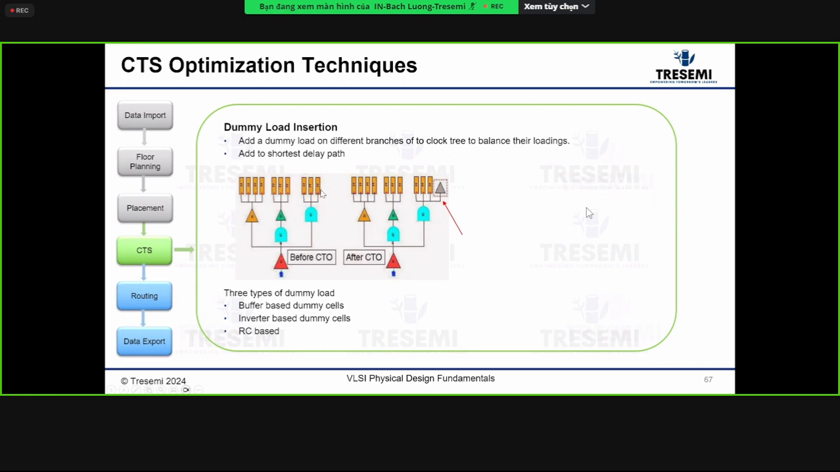Okay, so there are three types of dummy loads. The first one, if you're using buffers, is called a buffer-based dummy cell or dummy load, right? This example is a buffer. The other one is an inverter, at the end of the chain. It doesn't really matter, it's just a loading. And then the other one was RC-based.